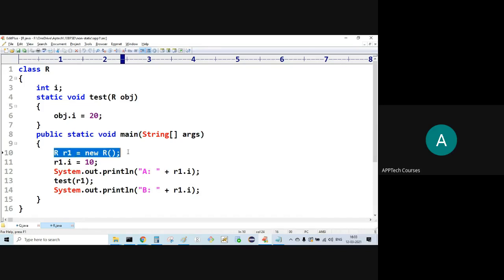Creating the object of the R class. Earlier I was 0, now I'm initializing it with 10. A colon R1 dot I is 10. I'm calling the test method. Straight away I'm going to call the test method, because the test method is static. I'm calling it by supplying R1. R1 is already pointing to an R class object.